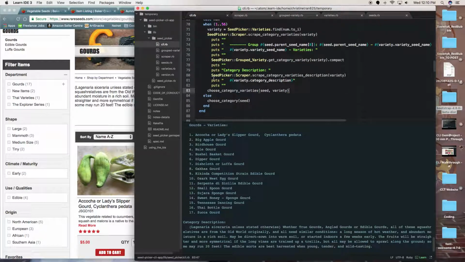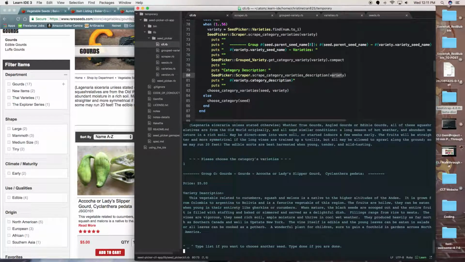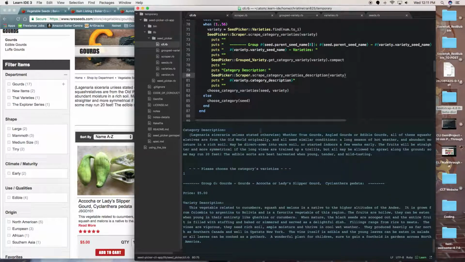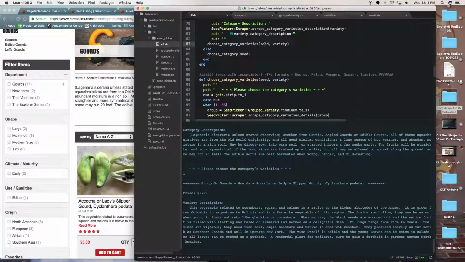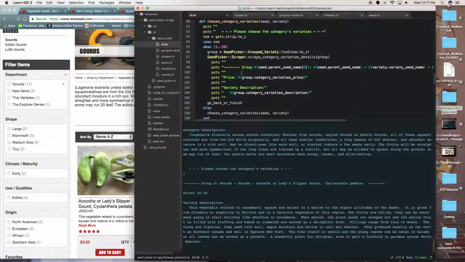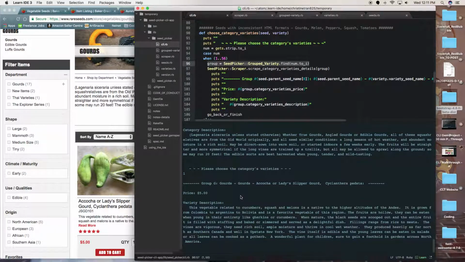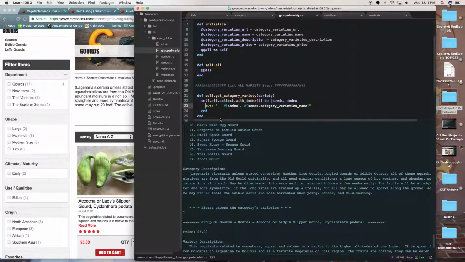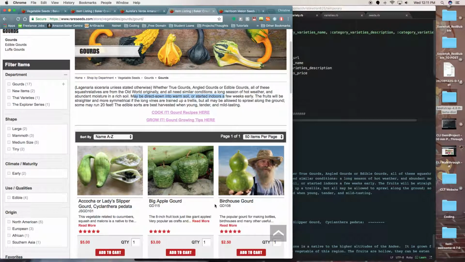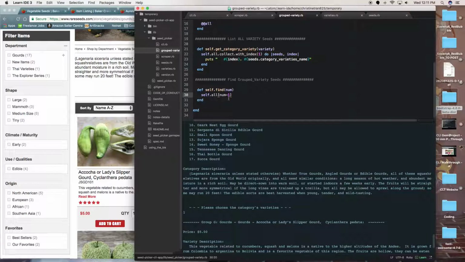And then once that method is called and passed with that variety of choice, let's say we choose number 1, we get the category description, but then it's going to pass to the other method, choose categories varieties. It still has the seed of choice, which is gourds, and the variety that we chose, which is okocha or lady slipper gourd. And then we go through the group. So even though we chose that variety, it still needs us to figure out where the variety is. So we go to the group variety, and it has all the categorized variety seed names, which would be all these guys here. And we will select from the user's number choice, minus 1.